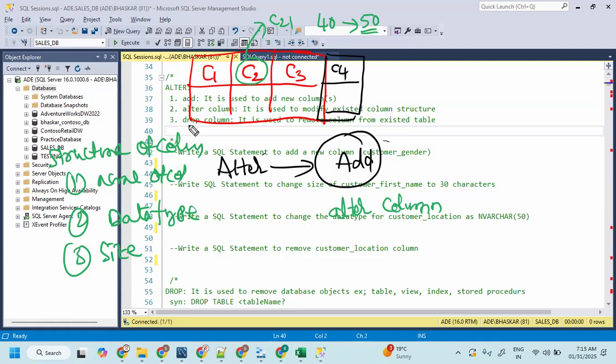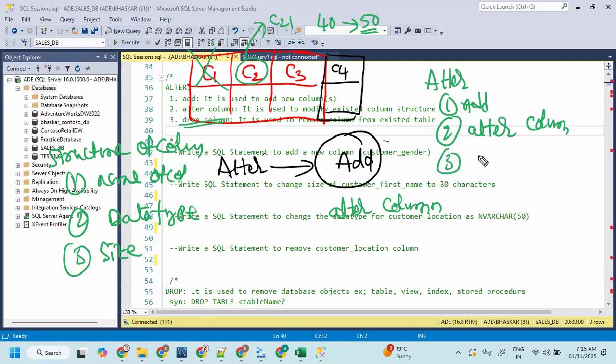And if you want to drop the column, I wanted to remove this column, then definitely you have to use drop column. So under alter, the first is add column to add a new column, the second is alter column to alter the existing column structure, and the third is drop column to drop an existing column.